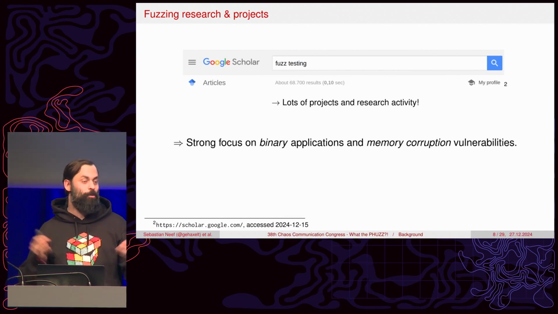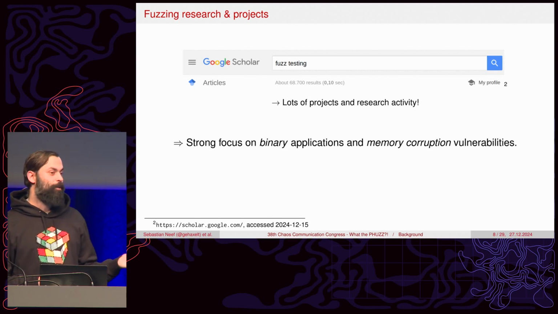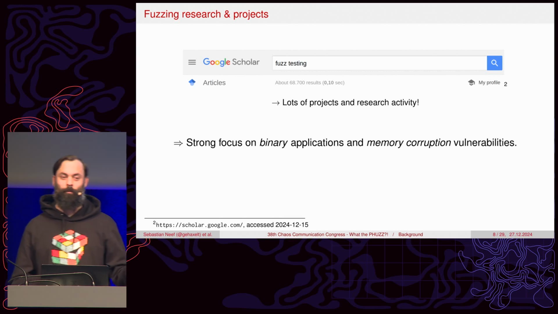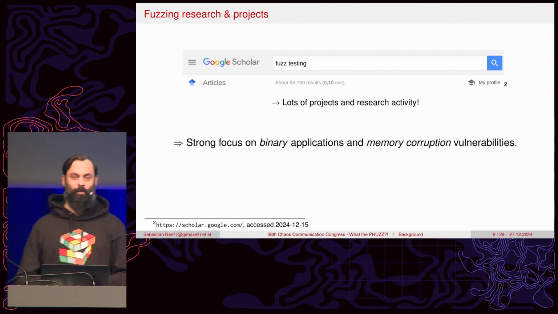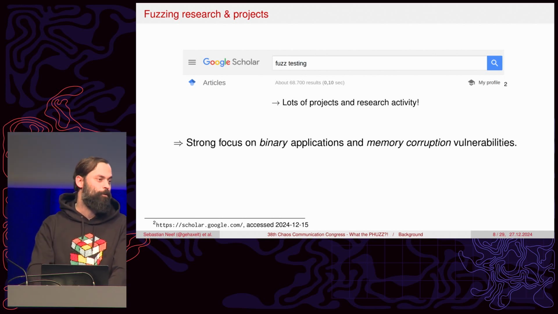Most of the fuzzing research, as far as I know, focuses on applications written in C, C++, or some other binary level language, and they usually try to find memory corruption vulnerabilities like stack overflows, buffer overflows, heap overflows, and so on.